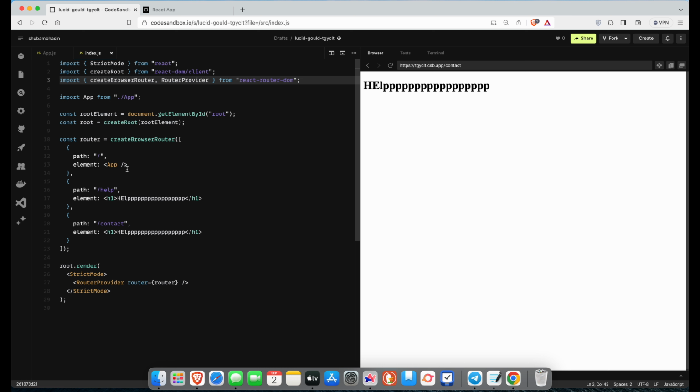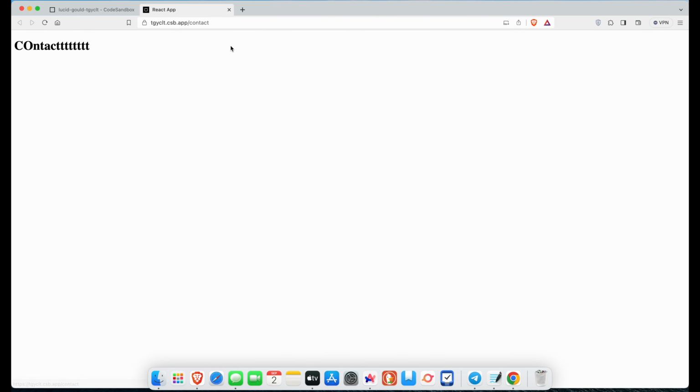Why? Contact is, okay, my bad. If you see here, we had to write contact. So I'll simply save it. Now you will see help takes us to help, contact takes us to contact, right? If I go here, if I click on contact, this takes me to contact. You see this thing changes in the browser as well, right?